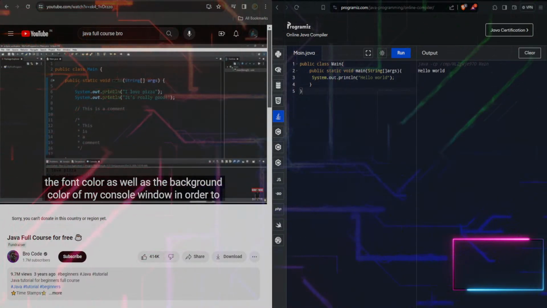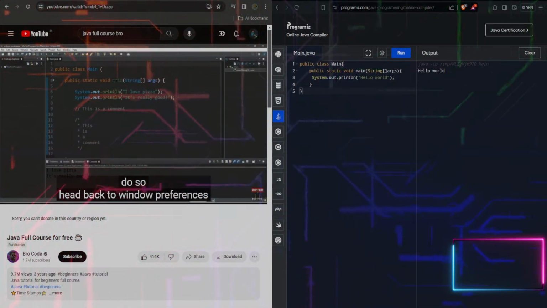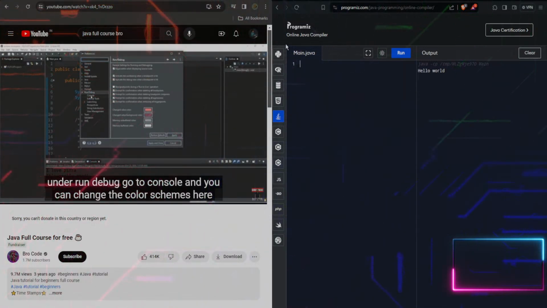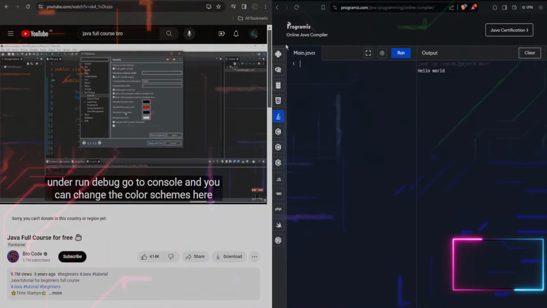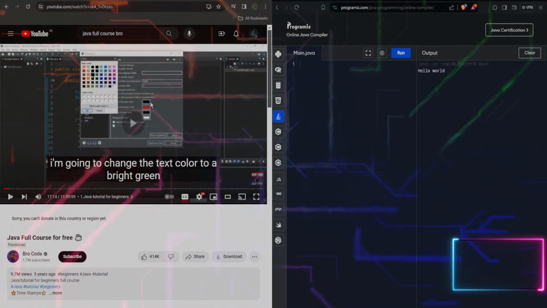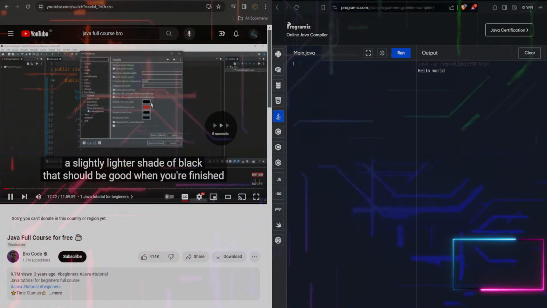I would check out the font color as well as the background color of my console window. In order to do so, head back to Window, Preferences. Under Run Debug, go to Console, and you can change the color schemes here. I'm going to change the text color to a bright green. Click OK. That's how to change.